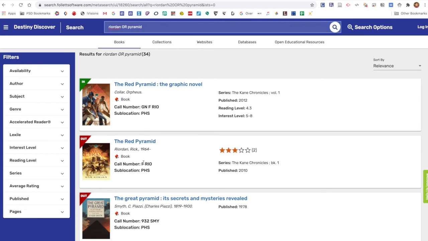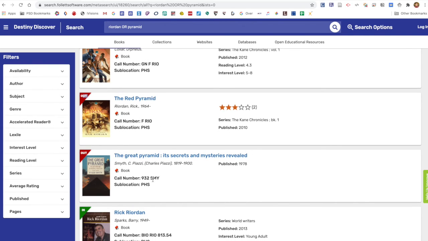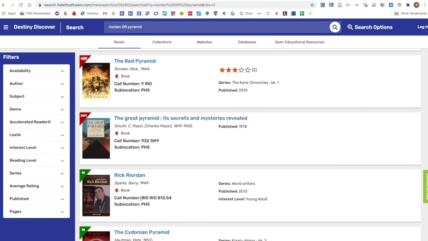This one, if it's an F, it means it's a fiction book, and that's where I'd find it in the fiction section, although that one's checked out. If it has a number, it's a Dewey Decimal Number, so it's a nonfiction book. This one's about the Great Pyramids. If it begins with bio, that's going to be a biography, a story about Rick Riordan.